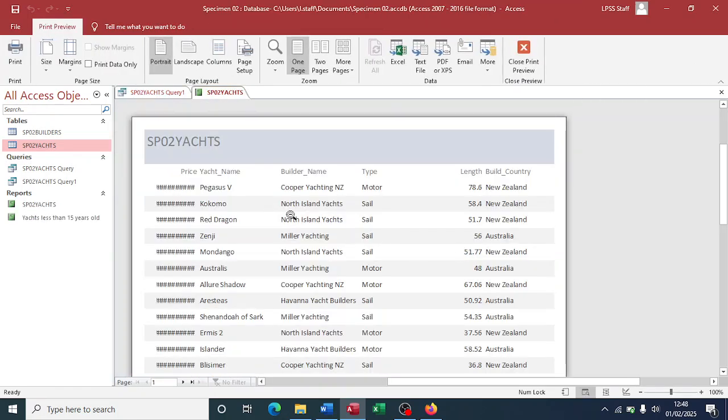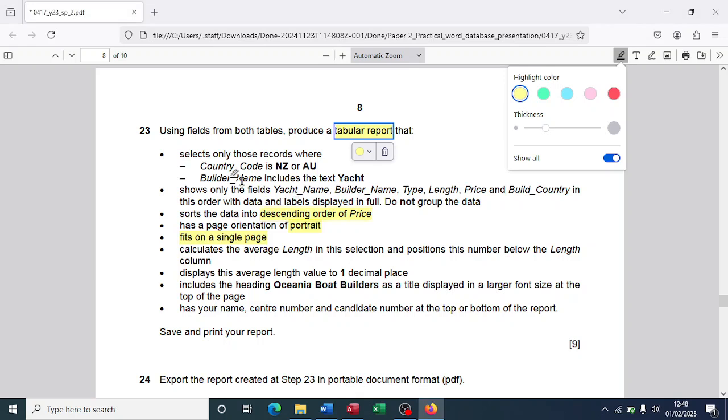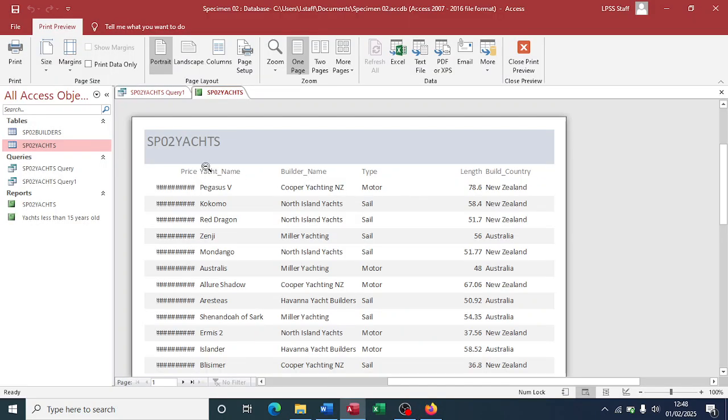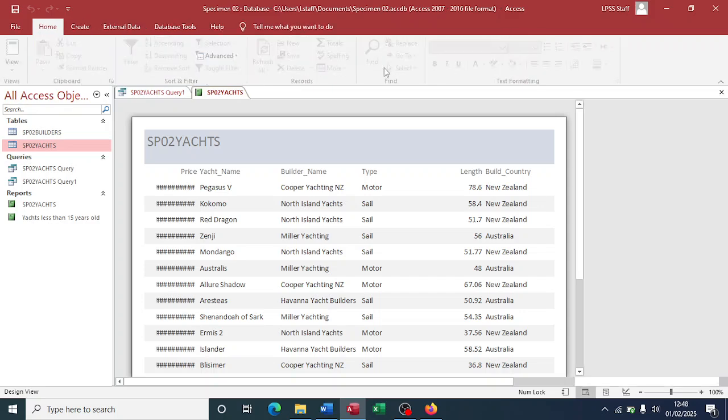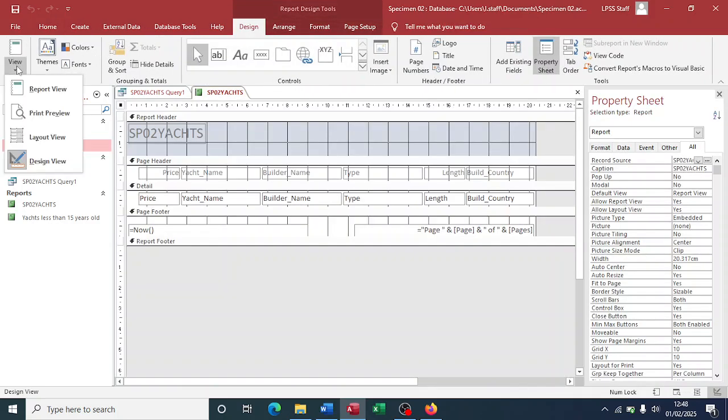Okay, so the first thing, as usual, is to check the order of the field names. It begins with yacht name, builder name, type, length, then price and build country. So price needs to come in between length and build country. Okay, let's close the preview and modify in the design view.